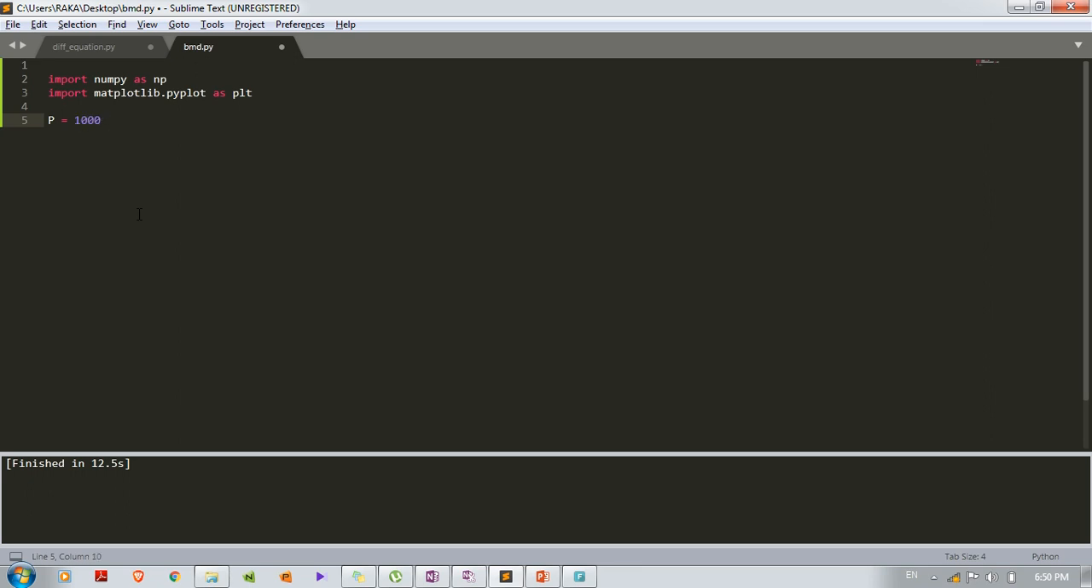So you can write a comment using hash. So it will not be considered a part of the program. It is just a comment: load in Newton. Then capital L is equal to 10. So I will use length in meter.